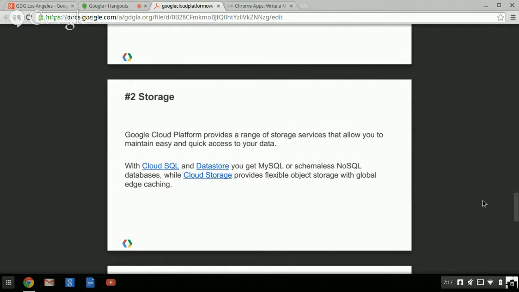And then Cloud Storage, which allows you to store blobs or files. And that file could be a CSV that actually has data in it, or it could be images or audio, video, whatever you want to.